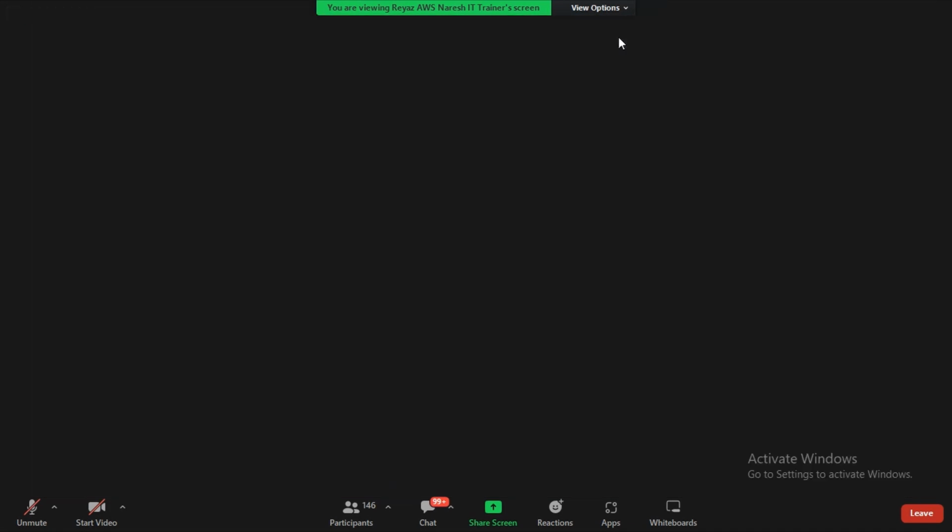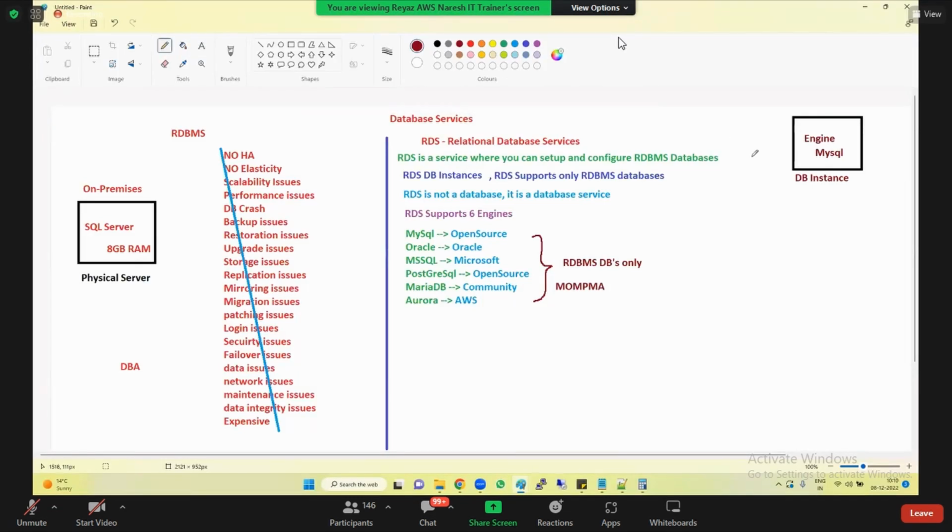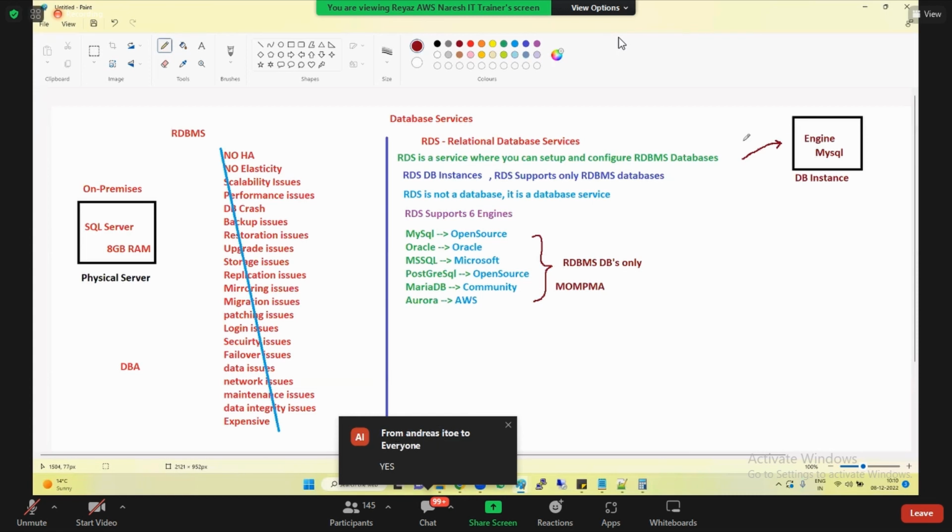So guys, you need to have a client in order to connect to this engine, no? Let's say for MySQL or Postgres, you need some client in order to get connected. Is it possible to log into this DB instance with SSH, RDP and all? Answer is no. This is an engine, so you will have a client. Using the client, you connect to this engine and start working on the databases.